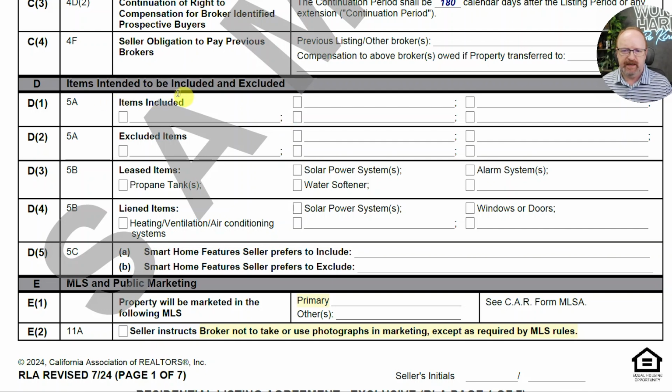Items included and excluded. Be sure to write these in and be as clear as possible. If you're not sure, you should write it in. I've seen sheds disappear. I've seen all kinds of things leave a property, and people not understanding what a fixture is versus not a fixture. Spell it out. Talk to your seller about it.